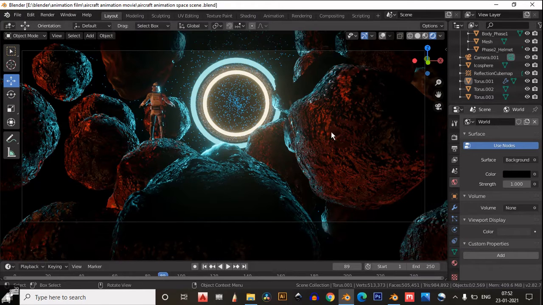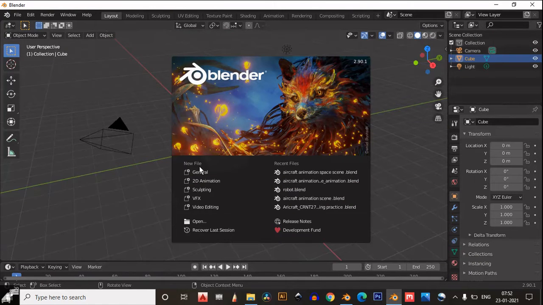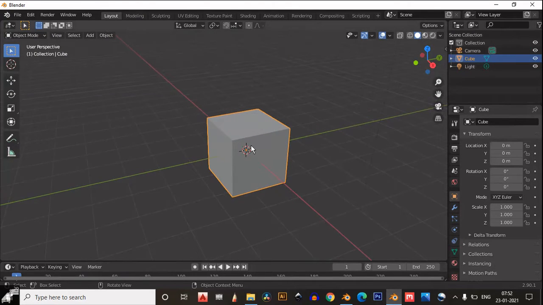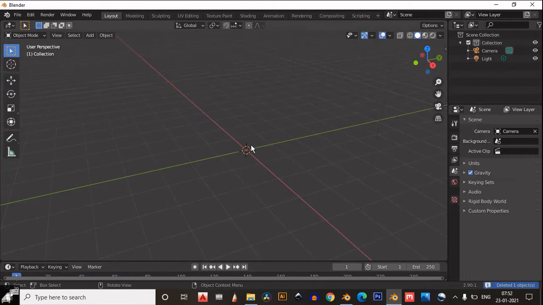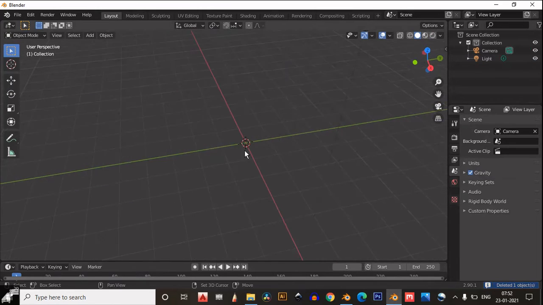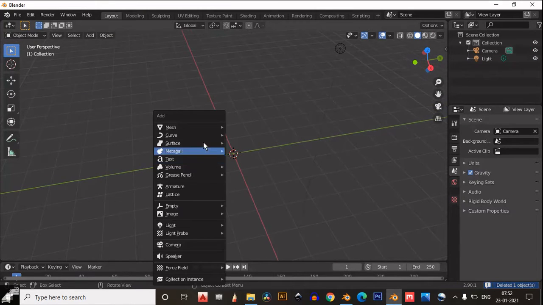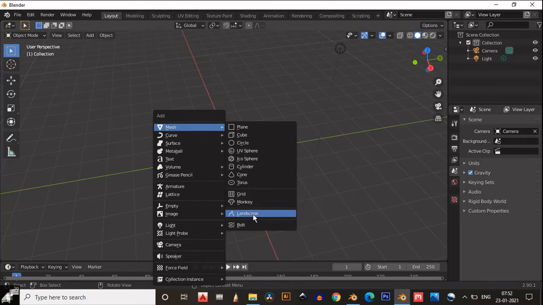So you can see this environment I have created in Blender. Now we are going to recreate this environment. Here is the file, just open the general file and delete this cube. Press X for that. Now Shift A and add landscape, which is here.